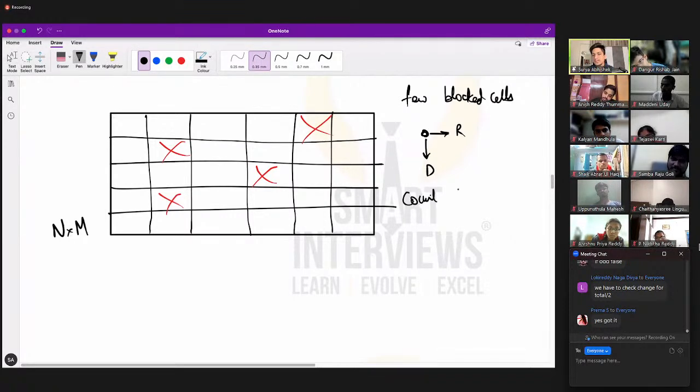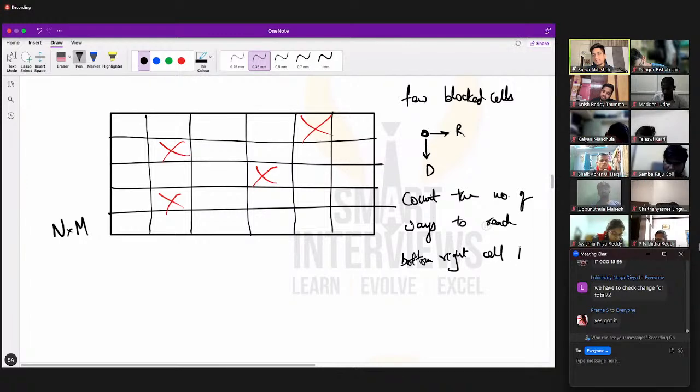You need to count the number of ways to reach the bottom right cell from the top left cell. Bottom right is nothing but n minus 1, m minus 1. Top left is nothing but 0, 0.